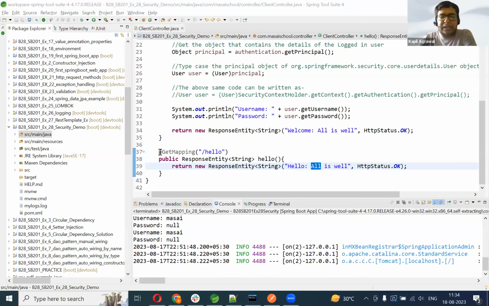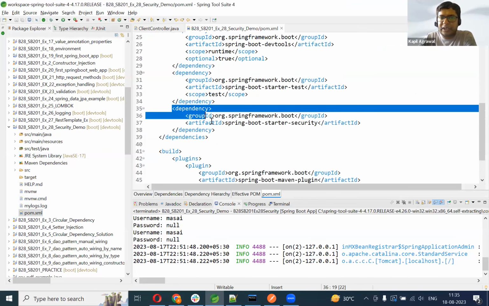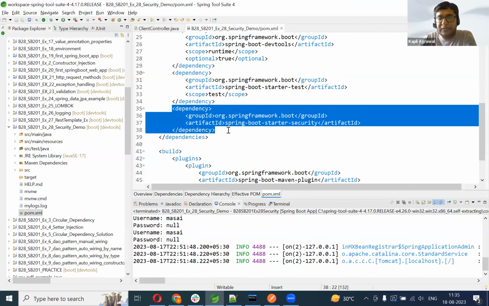So till the time you are not adding the Spring Security dependency, definitely every URL is free. You can access it; this URL is actually available for public use. But once you open the pom.xml file and add the Spring Boot Starter Security dependency, by default all the URLs are going to be login protected. It means to access any URL of your REST controller, you have to first log in.